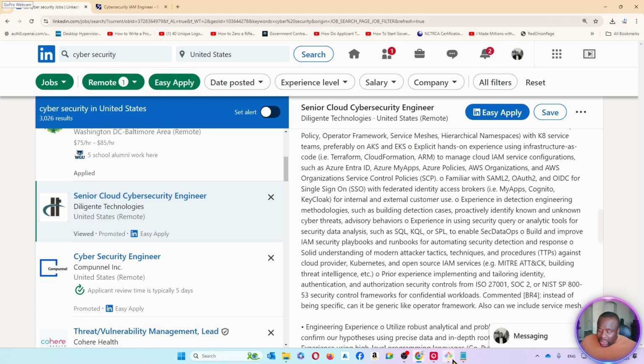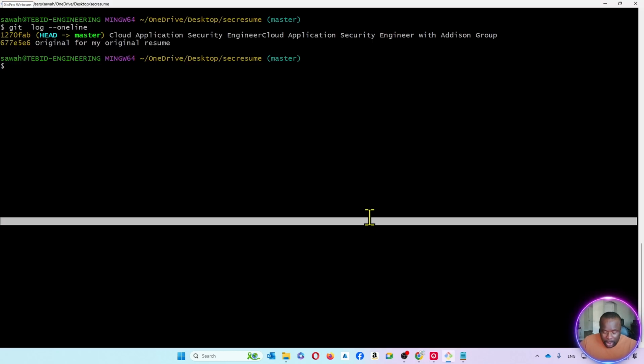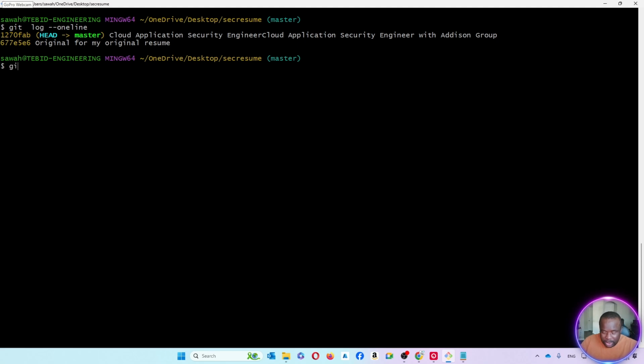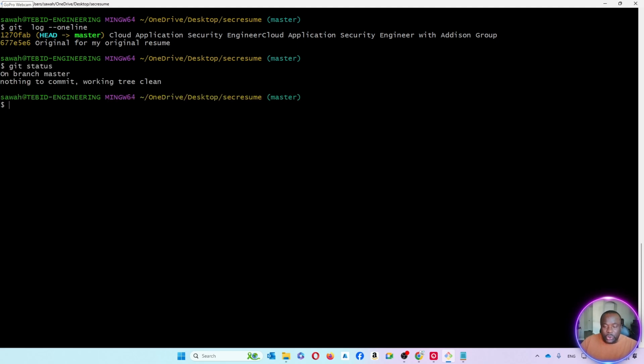We're going to go back to Git. Then we're going to do a git status. So what we are going to do is we are going to restore the original resume because now we have the resume that was for app security. So we're going to do a git restore. That's the source. The source is, we have to put the commit number. This is it here, original resume.